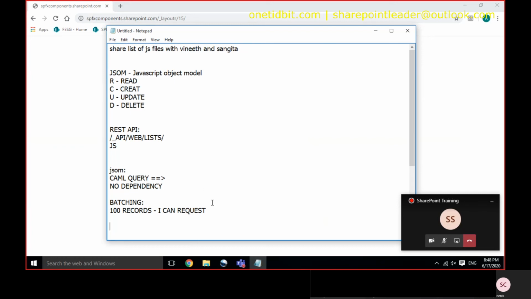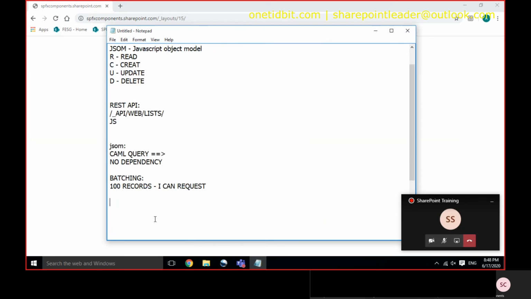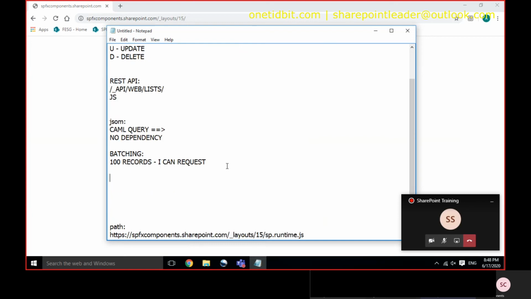Based on the batches, I can take 10 batches in a single shot, and the second shot I can take 100 records, and the third time I can take 200 records. So I can request multiple batches; the batching concept can be applied in the JSON. In REST API I cannot do it, because I have to take a single URL, the endpoint, and then use it.